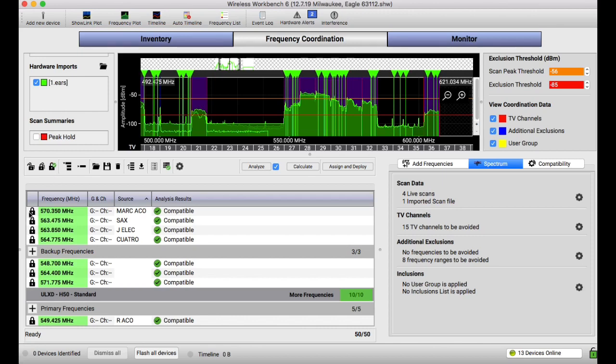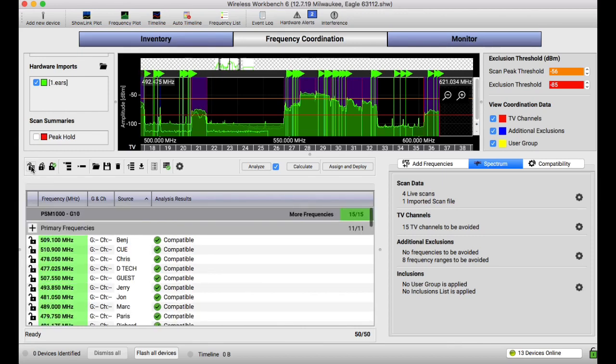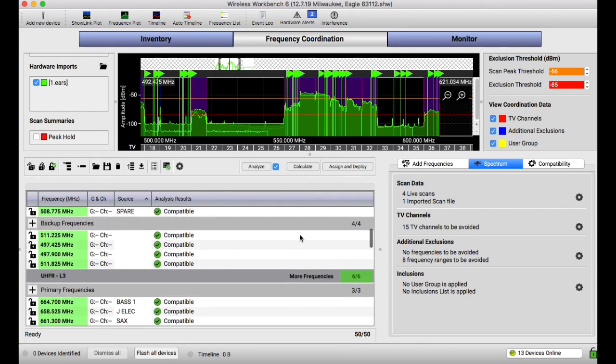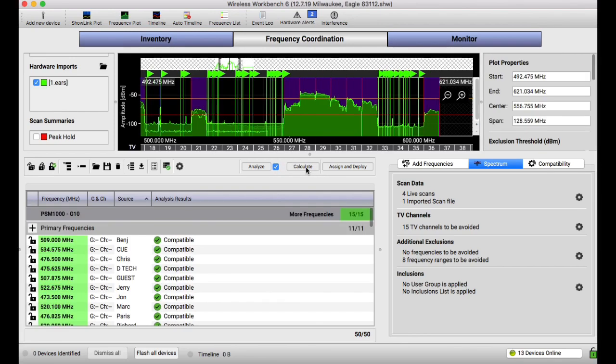Now, I'm going to unlock all my frequencies from the night before. I'll do a quick save. And now I'm going to calculate. So what I'm looking for here is this number at the bottom here. 50 out of 50, or how many channels you need.